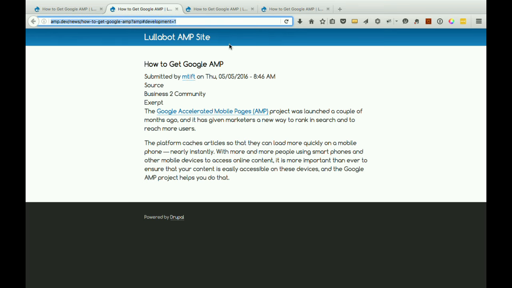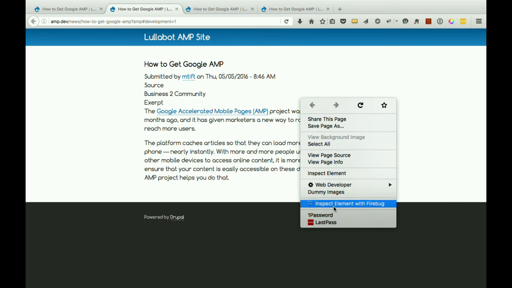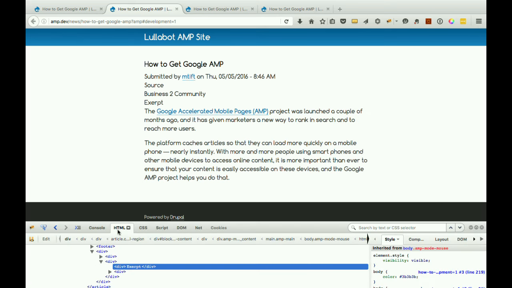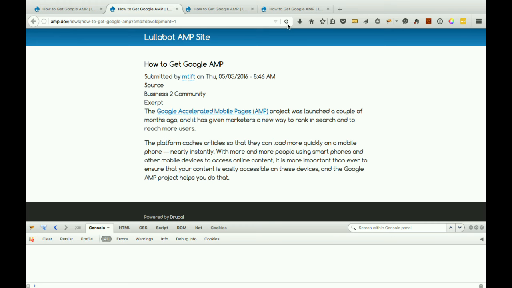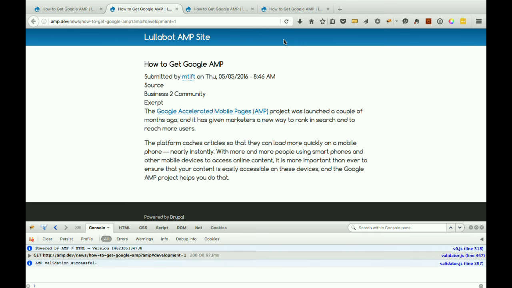So we talked about the fact that you can check and see if this thing validates by adding the pound development equals one. So if I bring up the inspector and the console, and I refresh this page and look down in the console, it's still going, it's just slow. There we go. And you can see that it says AMP validation successful. If anything had not validated on that page, it would have shown up there. So I have the ability not only to create the AMP pages that I want, but also to check for myself whether or not they're going to validate.